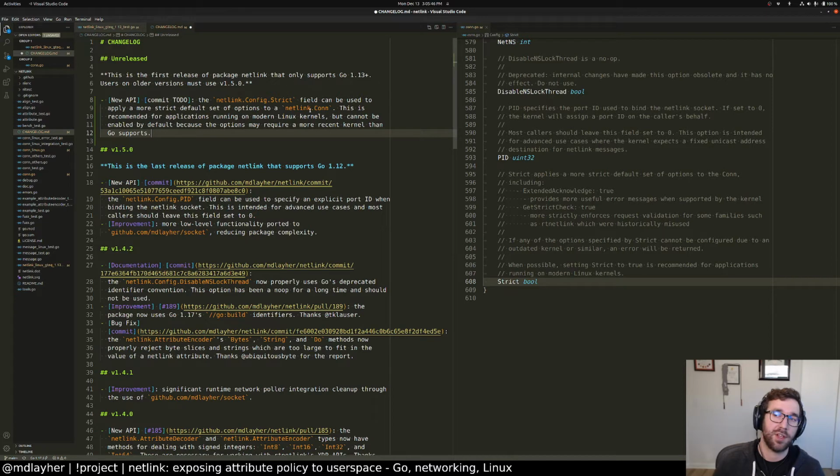I think they just finally dropped support for kernel 2.6. It might be in the 3s, and I'm pretty sure at least one of these didn't show up until like kernel 4, like mid 4 series. So options may require more recent kernel than Go supports. See the documentation for details.